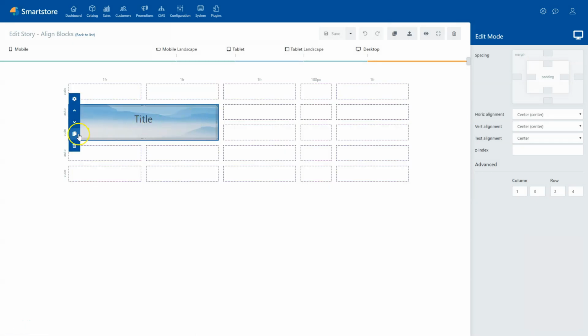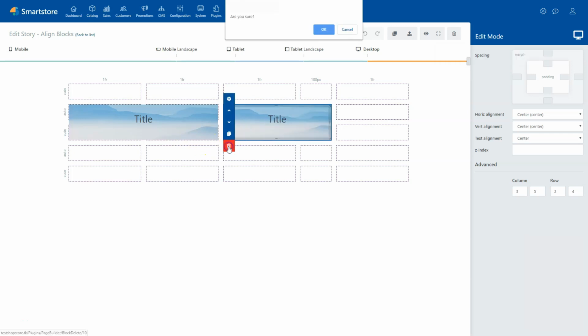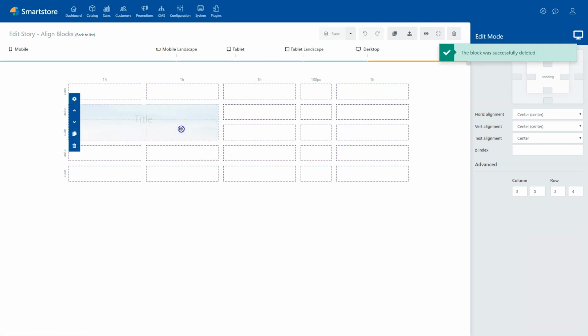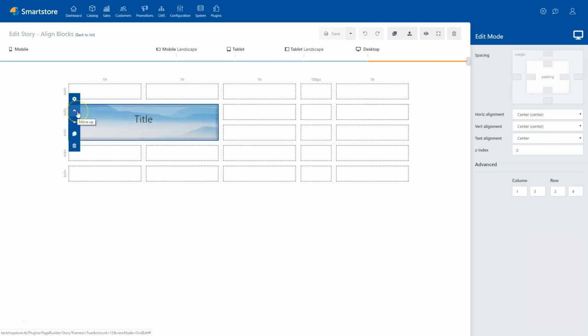We can copy the block. And we can remove it again. The arrows pointing up and down do not change the position of the block in the grid as one might think. These arrows specify the priority of the layer on which the block is placed. You can see here, at the side, how the property Z-index changes if you use the arrows.